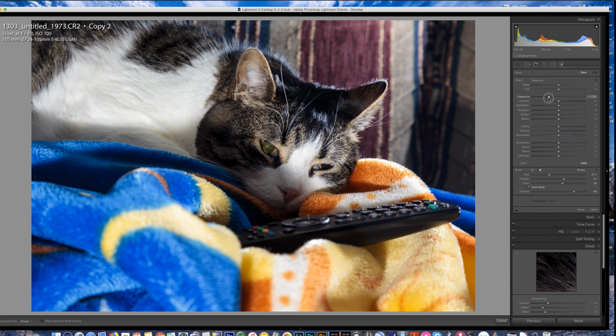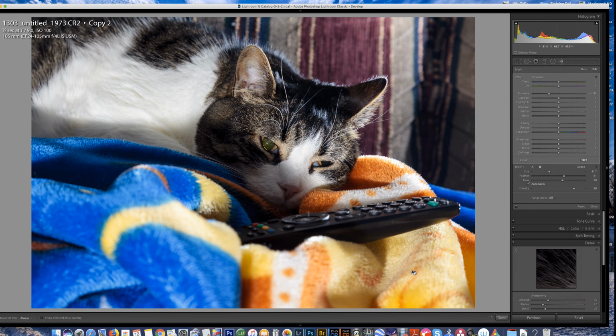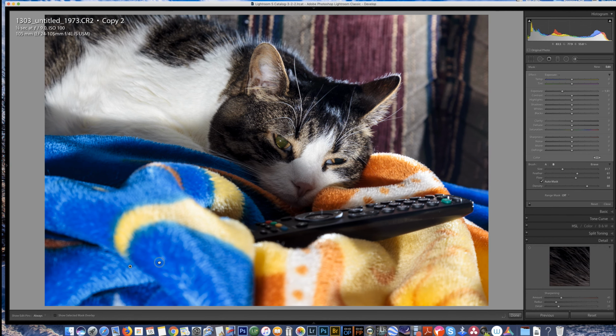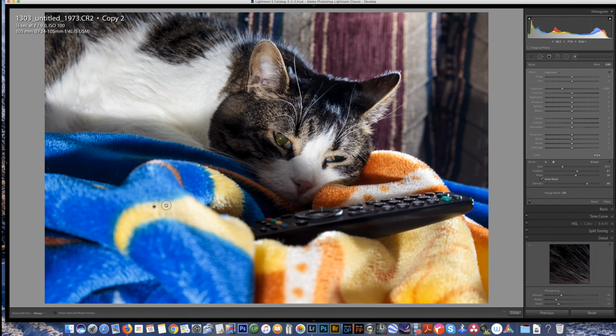Let's try about 1.5, and we select our brush. In this case, the brush size is 31.7, and the feather, you can tell the amount of feather by the width of this circle here. I like to have a good feathering area, then it doesn't intrude on the rest of the image so much. Okay, so we start here, and we just go around the areas of the image that we want to apply this to.